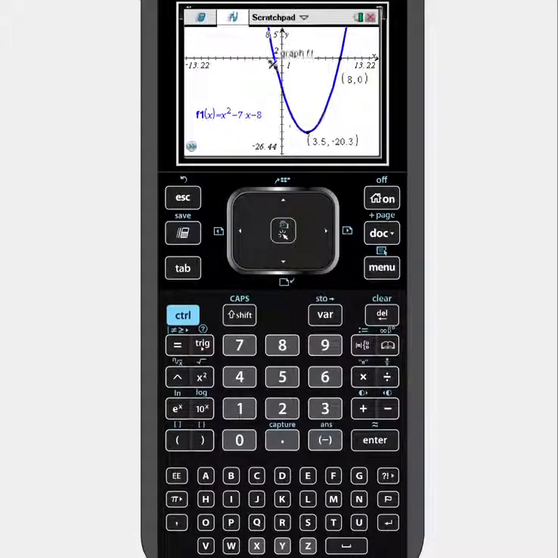That's how you graph a parabola, that's how you change the window setting, and that is how you find the relative minimum and X-intercept of a parabola, or any other graph for that matter.